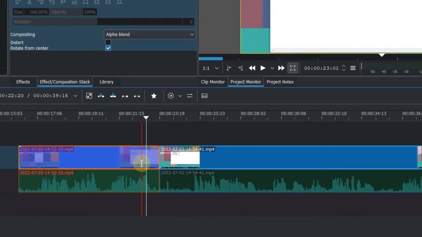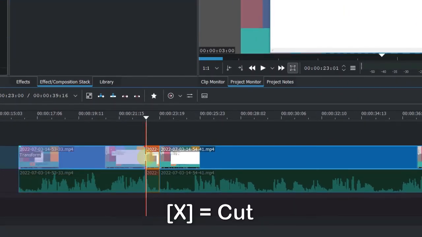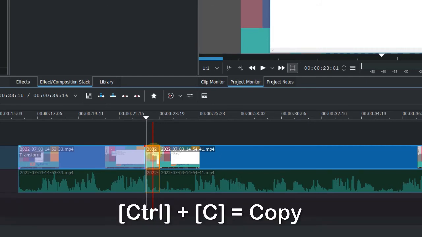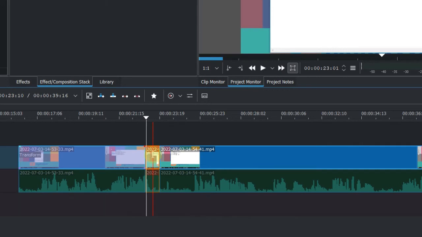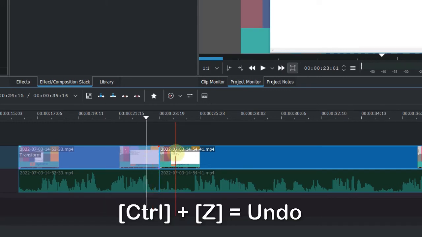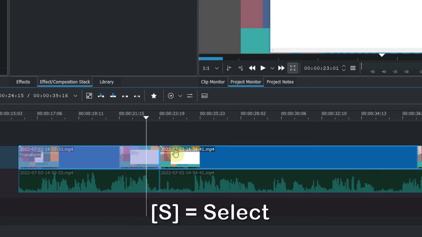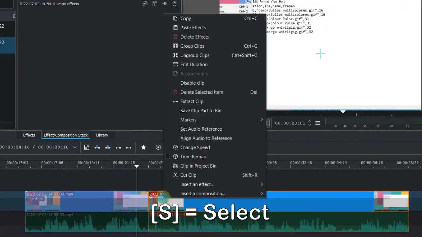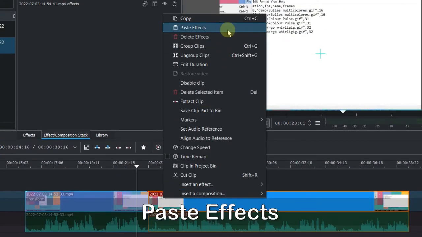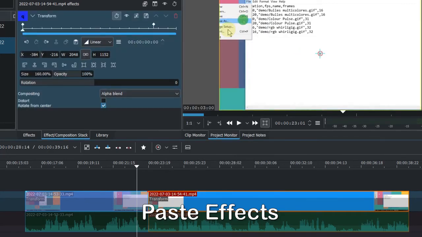Then press X for cut and cut the clip. And press Ctrl C to copy. And press Ctrl Z, undo it. Now press S, select the second clip. Now I'm going to select paste effect here. Okay.